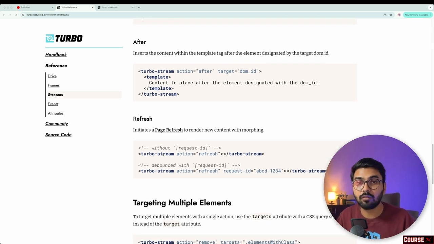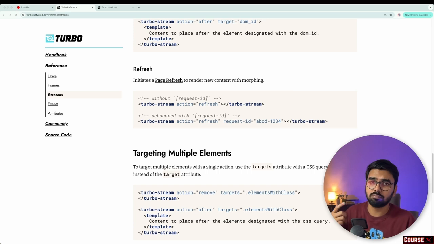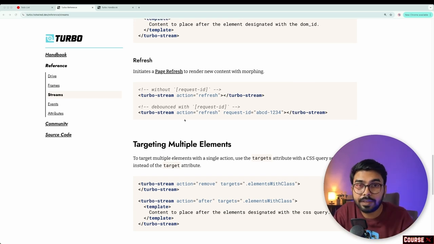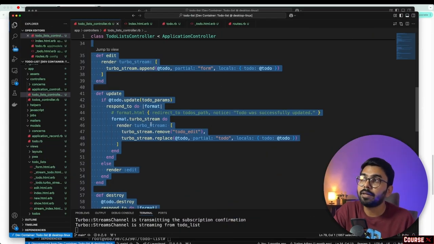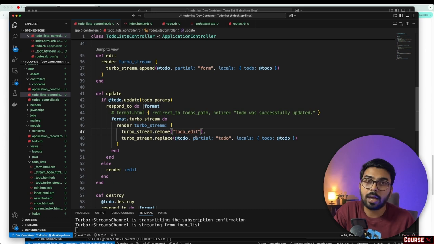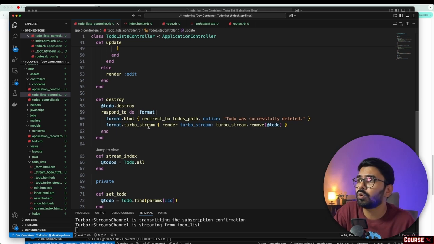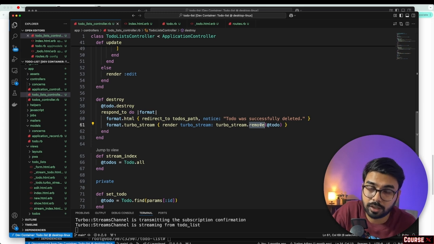Along with that, what additionally it provides is for frames we can update a specific frame, but for streams we can update multiple streams. There are various ways to implement turbo stream. For example, we can add turbo stream into our controller, let's say for a destroy action, we can add the action for it, for example removing the specific item for it.